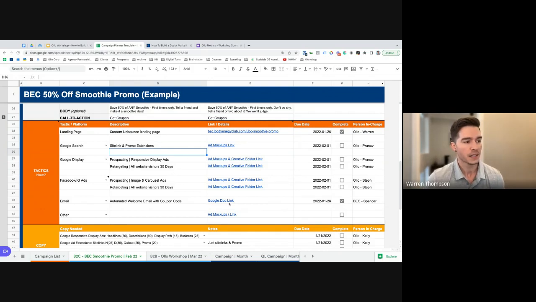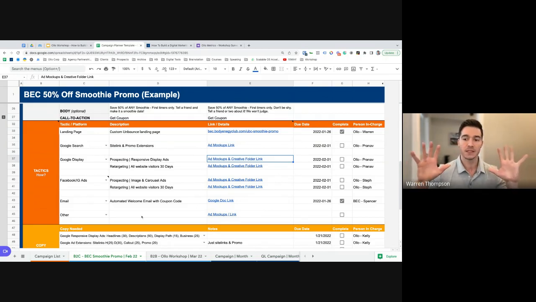And so we can detail all the tactics here. As you can see, these ones, they're not actually linked, but normally we would link these to ad creative docs and all of those pieces, so that, again, we've got this in a single view.